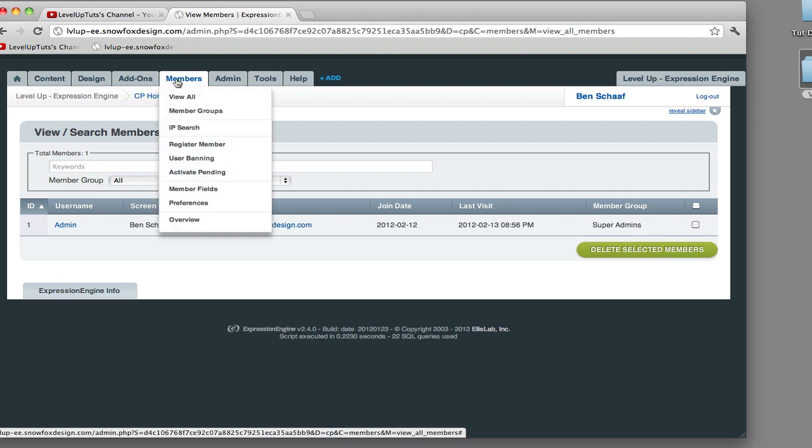If I needed to add another user, this is where I would go. I'd say Register Member and fill out the fields. Members can have custom fields, so besides just collecting first name and last name, maybe you want to collect their Twitter handle and stuff like that. That's certainly something that can be done. And there are other features in here too that we can dive into later in another video.